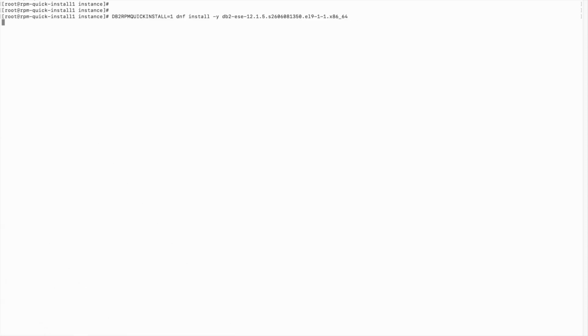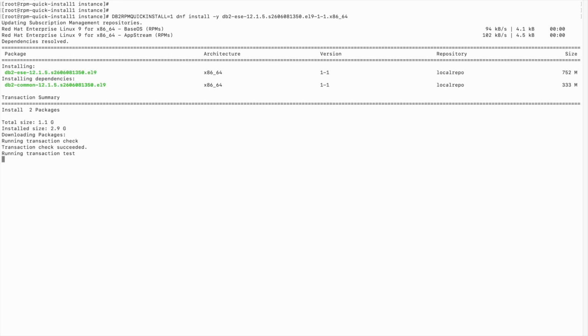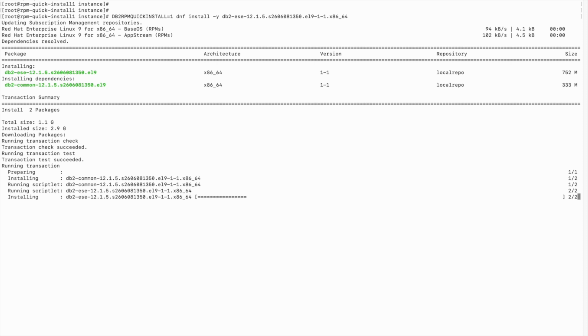To kick off the quick install, just run the dnf install command with the db2 rpm quick install flag set to 1 and let the installer handle the rest. The good part is, dependencies are handled automatically, so everything just gets installed along the way.